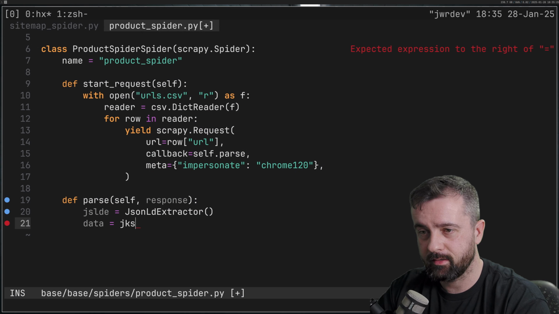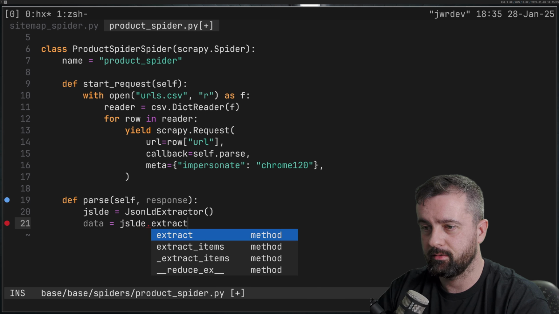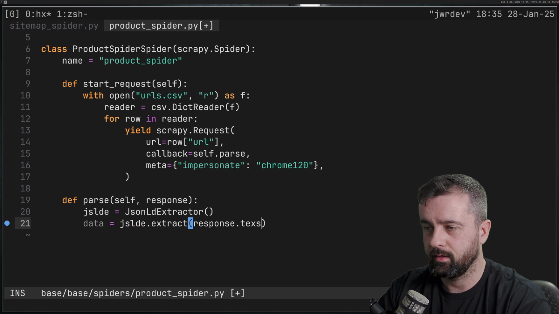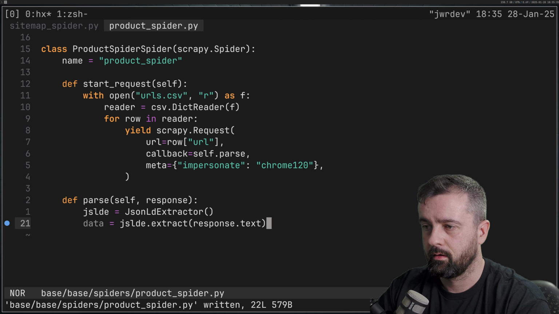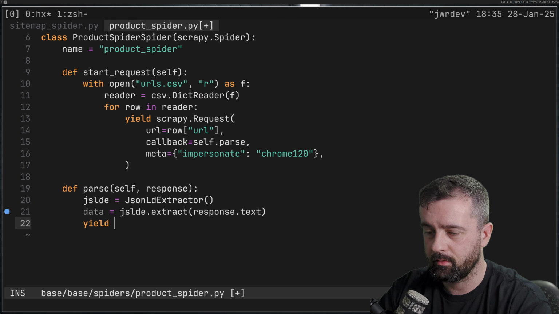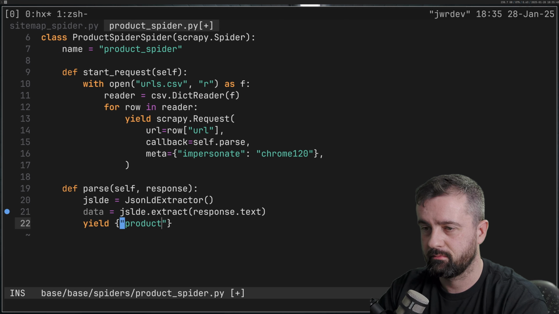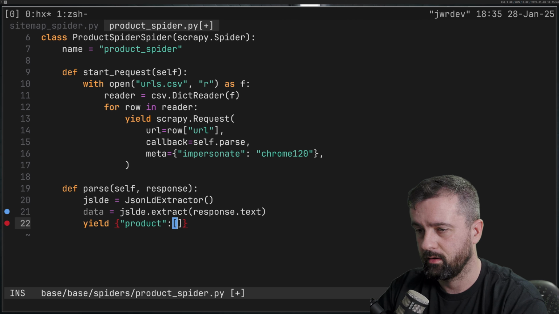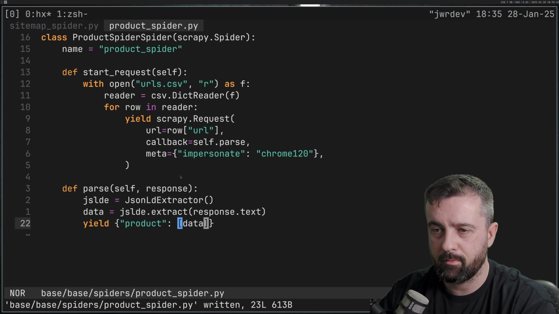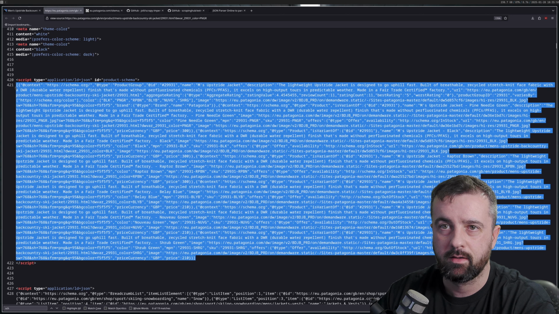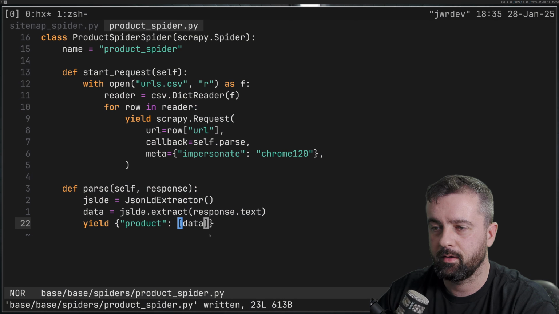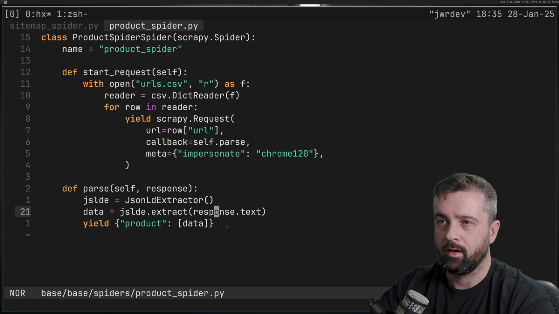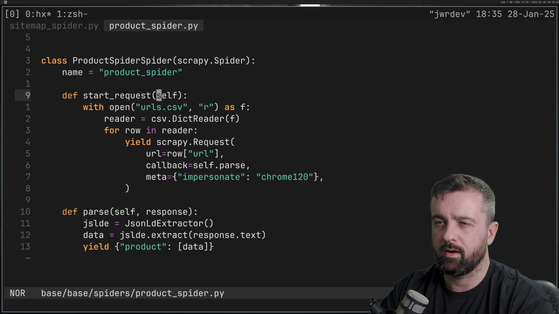So I can say our data is going to be equal to JSLDE.extract, and we'll give it response.text, I think. Yep. And then we can just yield out, and we'll just say product, and we'll just yield everything out, data. I think this is actually a list. So if I remember rightly, this is going to be a list. Yeah, so you can see this is a list. So we're going to return the whole list here just in the product thing. I don't think this is the right path.